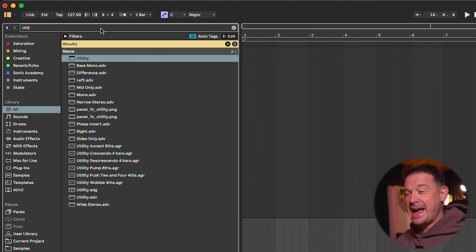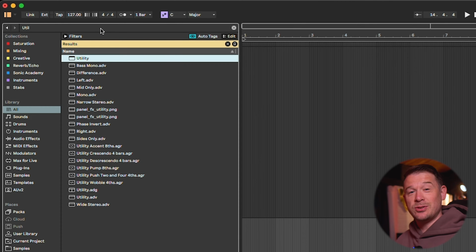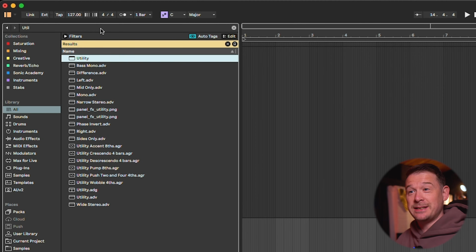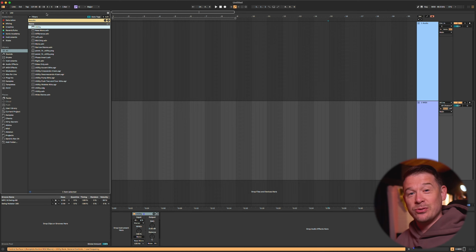Then all you need to do is hit enter or down key, and that takes you into those search results. And you can use the up and down arrow keys to find the item that you want. So for example, utility is at the top of the list. If I hit enter, it will then add it onto the track.